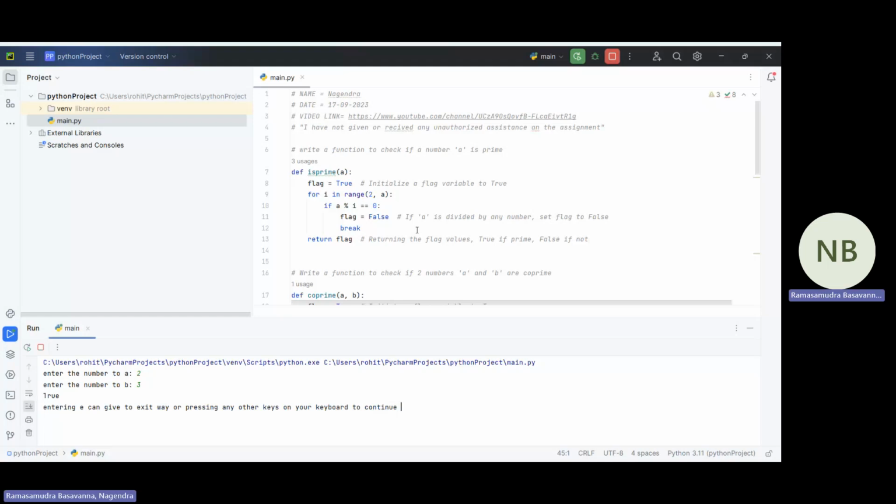And then there is another thing, a user convenience. If you want to exit the output page, we put an input to get that. Entering e can exit, or if you press enter, it goes to the next line.